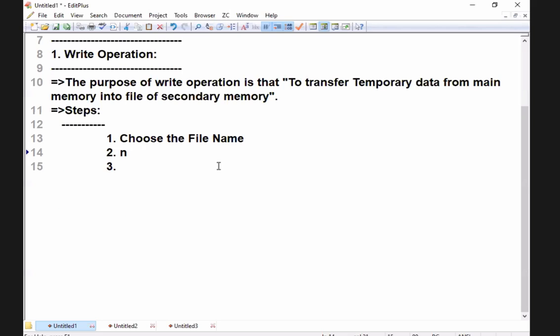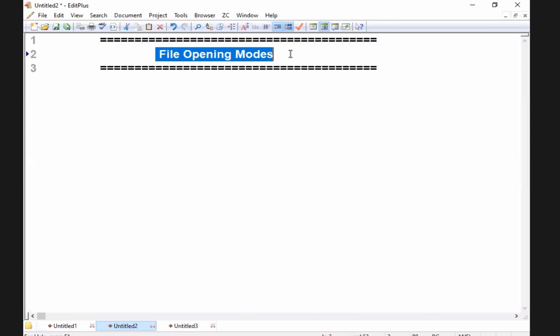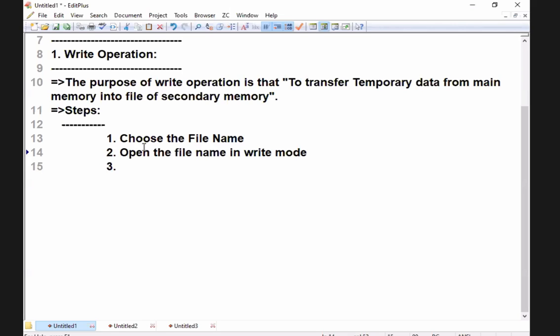Next, what should I do? Open the file name, in which mode? Write mode. In Python, we have totally 7 modes. I'm going to explain that in our next topic, file opening modes. Choose the file name, open the file name in which mode? Write mode. How to open the file in write mode, I will explain.